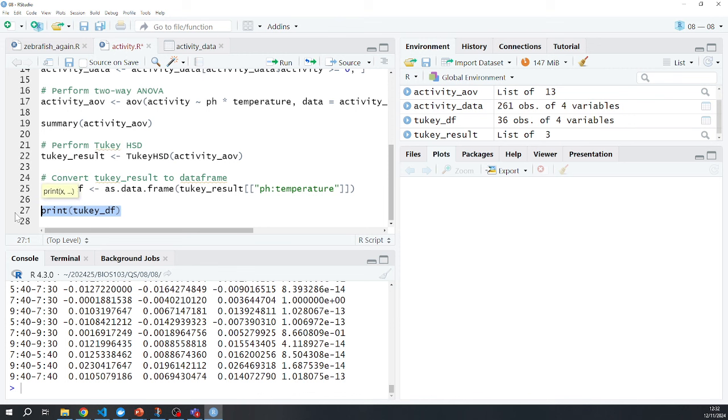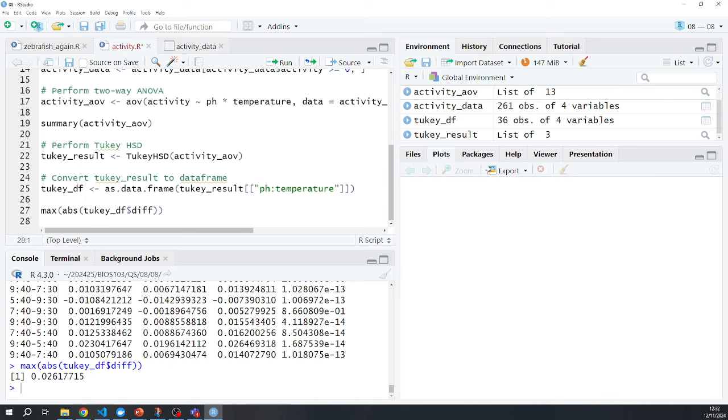Now let's get the max absolute value. So I'm just daisy chaining those functions together, and I'll do it on my Tukey diff column. And there you go. This is the value I need. Okay. I will quote this to 4 decimal places in my test to get full marks.